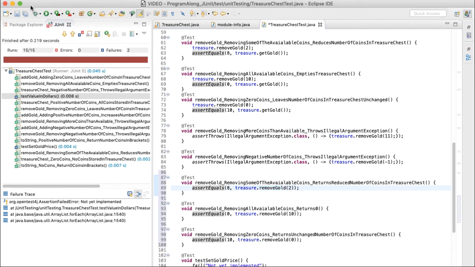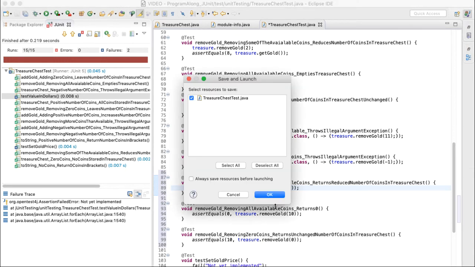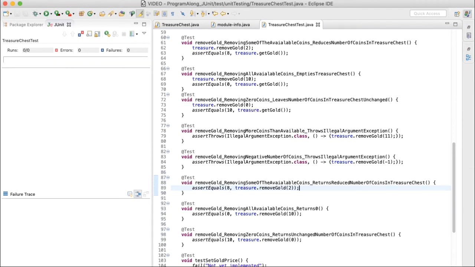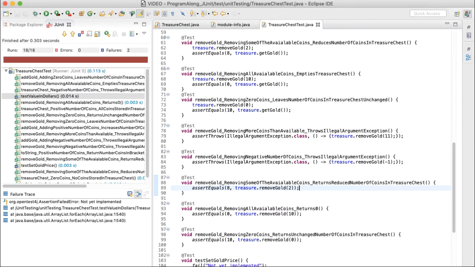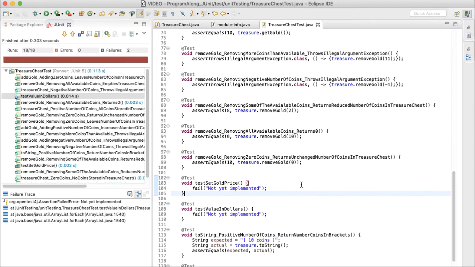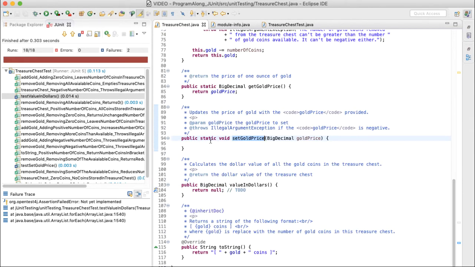I'm going to run the test. And all of the tests for class removeGold passed. We still have 2 more methods that need to be tested. Let's look at the method setGoldPrice. This is a static method. Still we can test it with JUnit tests.